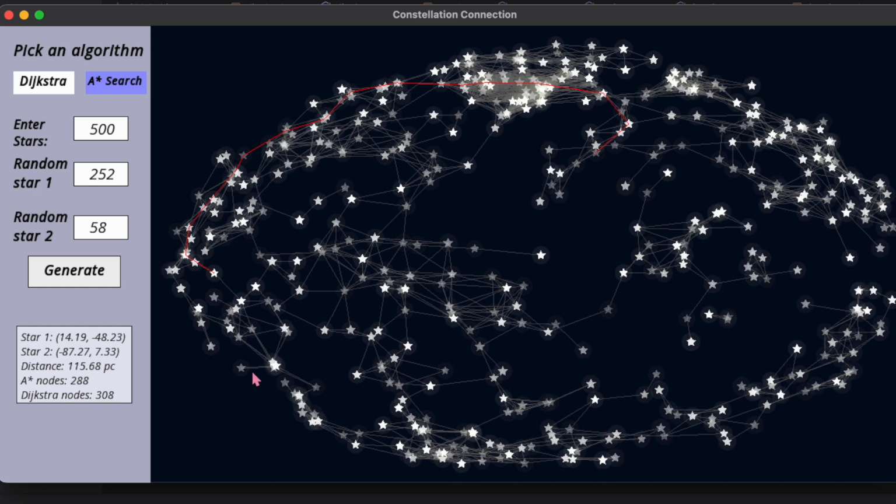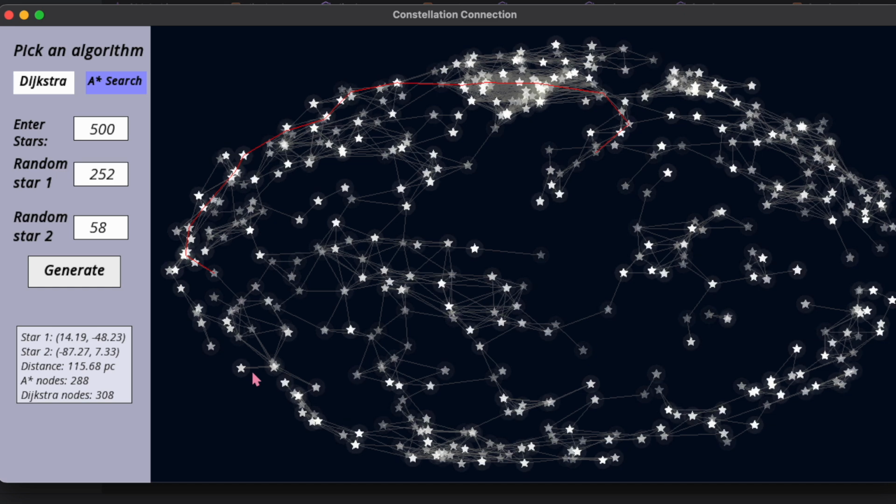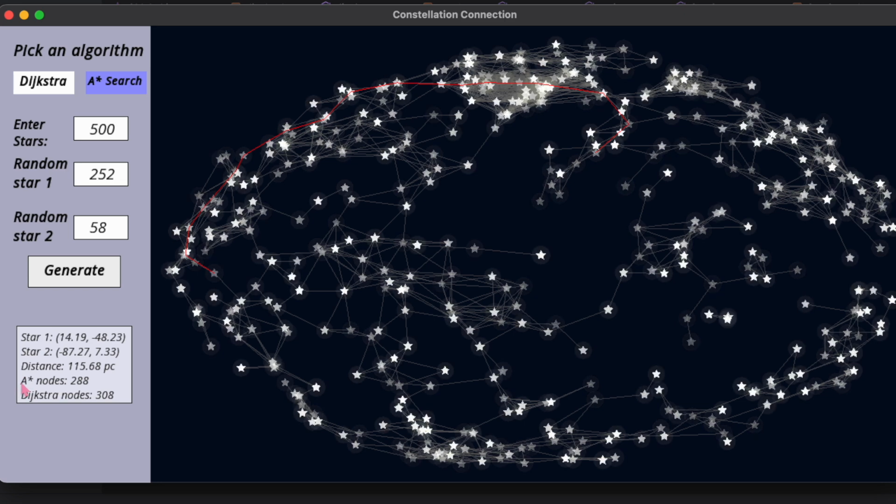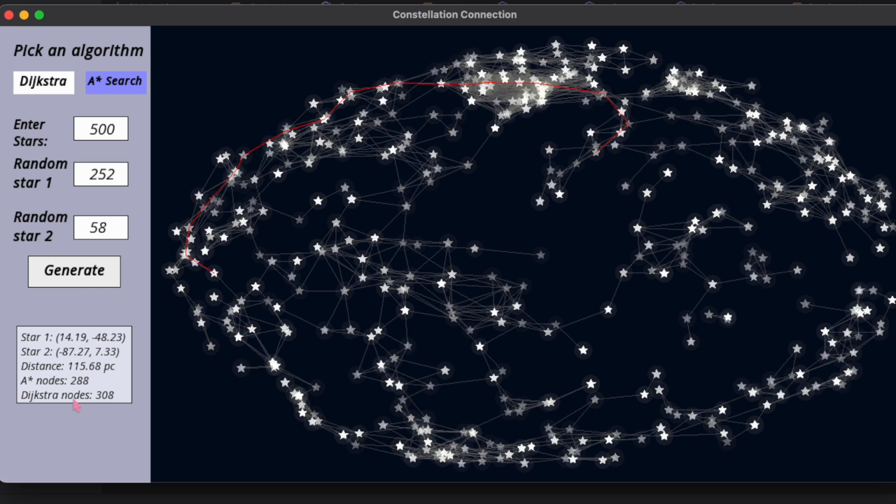It's that A-star uses a heuristic to try to predict the shortest path and explore fewer nodes in order to find it. So they're easily compared right here. You can see A-star only explored 288 star nodes, while Dijkstra had explored 308 to find it.